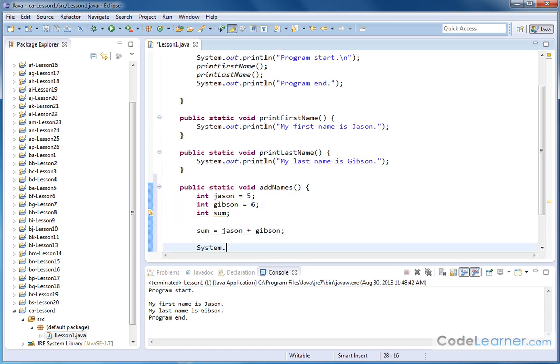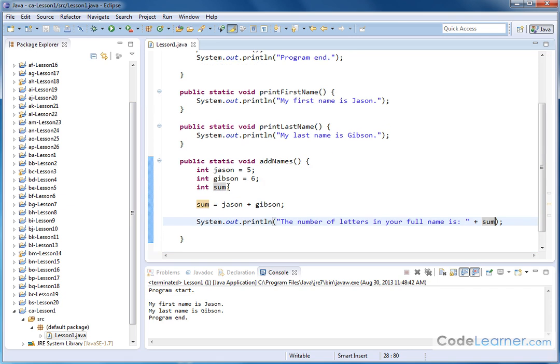And then I can say system.out.println, something like this, and then inside here, the sum of your name, let's see, let's do it this way. Number of letters in your full name is, and then over here I just put the plus and I put the variable name sum. So I've created a subroutine, and inside of that subroutine I've created some variables, I've done some mathematical stuff, and I've printed something to the screen, right?